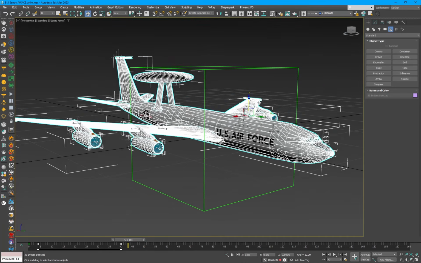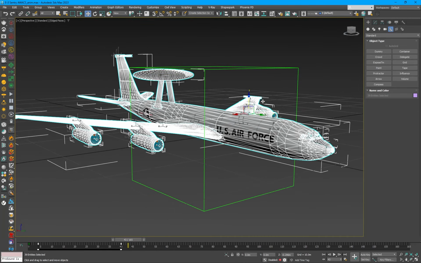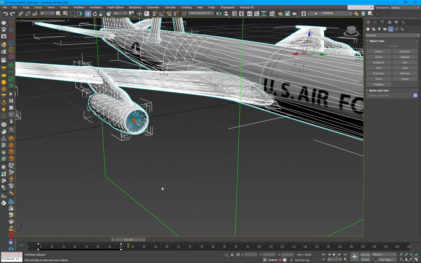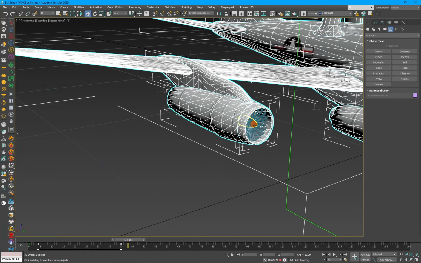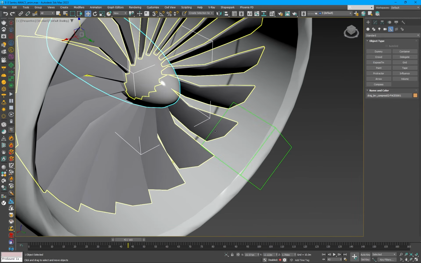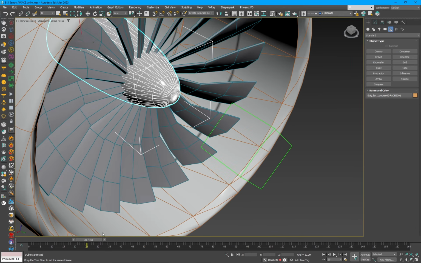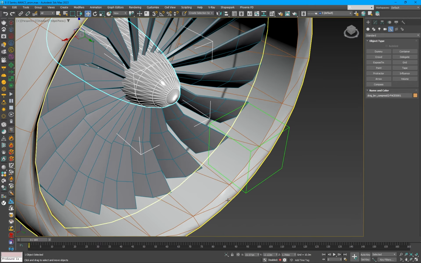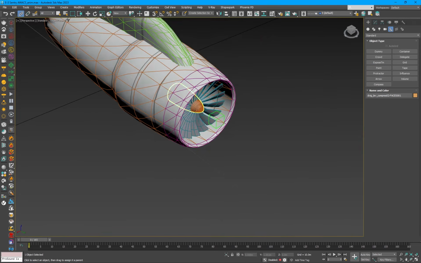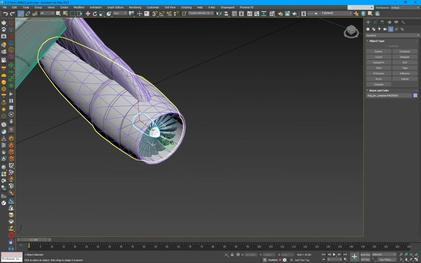Okay, I think there's a small problem. It looks like the central part of the engine, this core element, is not connected to the small dummy. Yeah, it's static. It's a small problem, but we will connect it and fix this issue. Yeah, now it's fine.